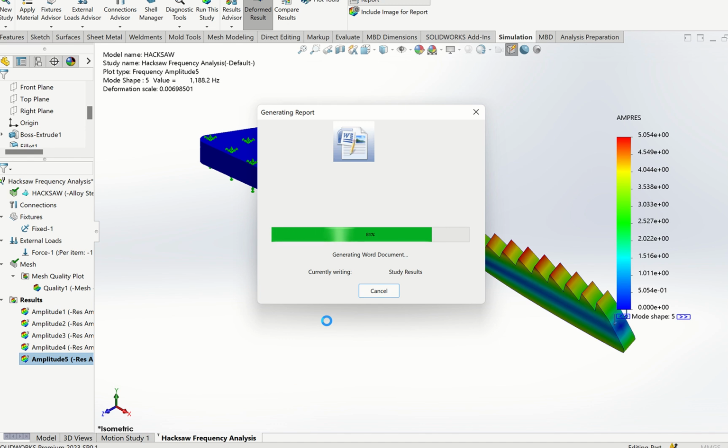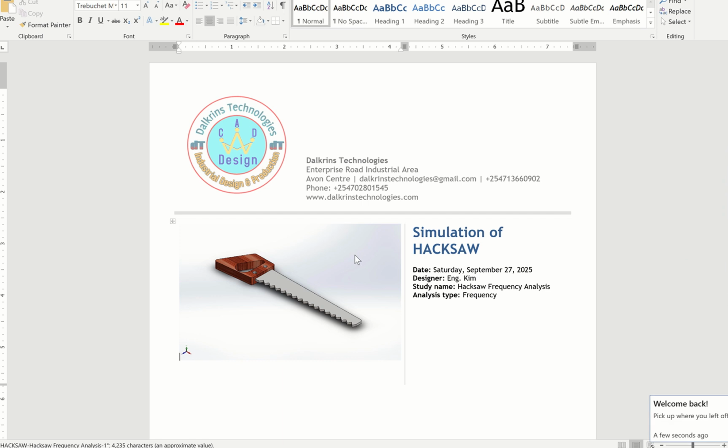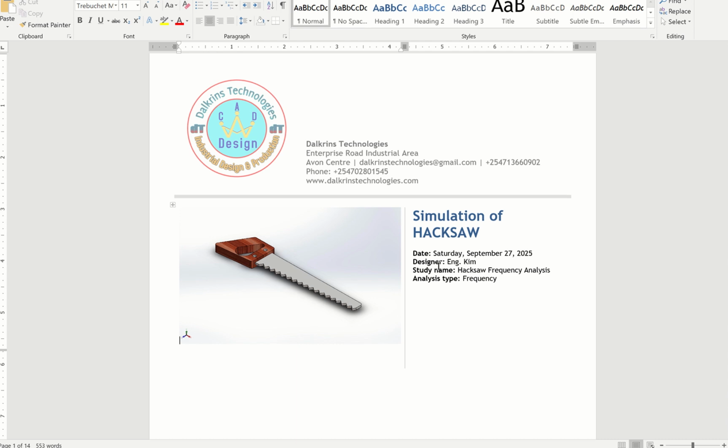Let's finish the report. I know it is beyond the objective of what you're supposed to cover, but this is for the purpose of, in case you want to send the report, this is how you do it. Sorry for taking time. It's almost done. Yes, now it opens the report for you. You see what I had put? All of this, SolidWorks has done everything for you.